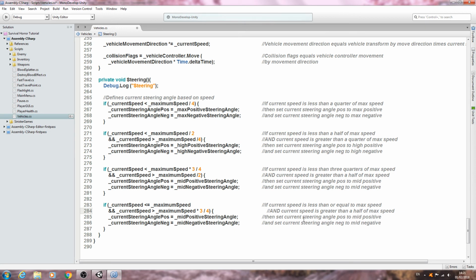So let's have a look. And current speed is greater than 3/4 of max speed. Then we need to set it to low. And let's change the comment as well. So let's save that off there.